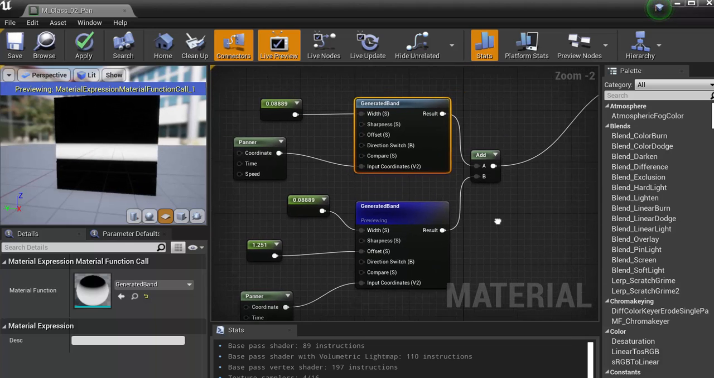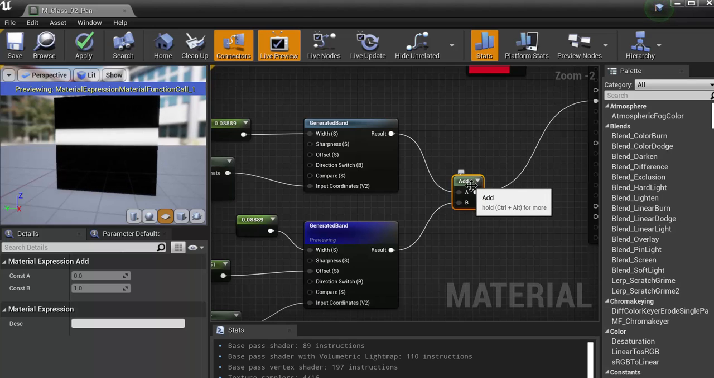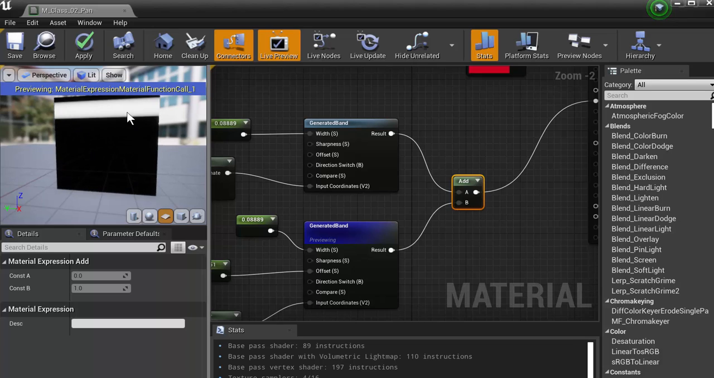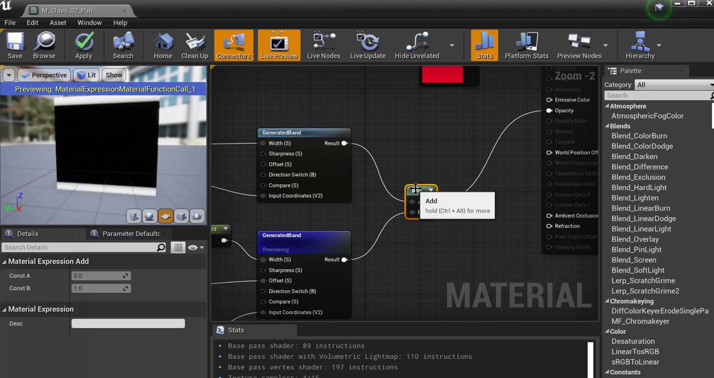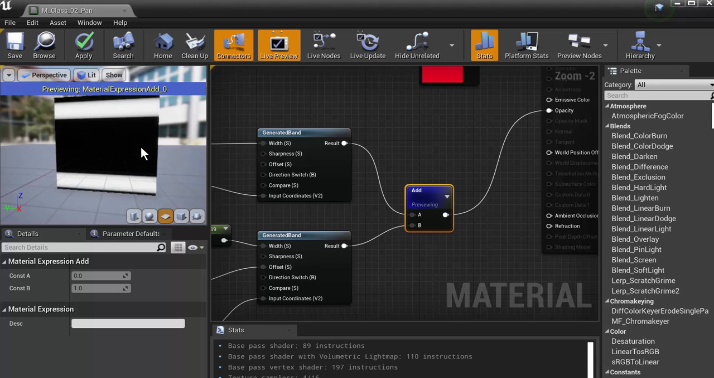So if I preview the add node, so this is another node that I use. So add is what we typically will use to add together something, in this case, alpha channels. We're just adding the one black and white value to the other black and white value, and then that gives me my mask. So if I preview this one, see, there's the two bands. See how the one's just slightly offset from the other?